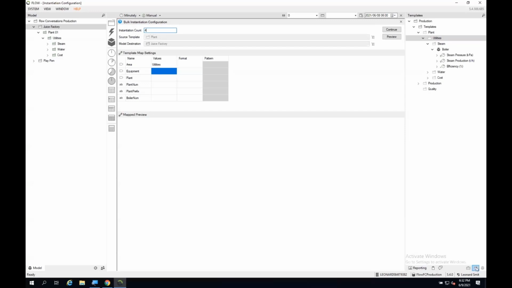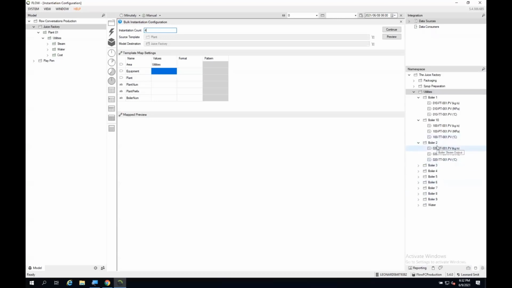Okay. So let's have a look at the tags in the historian. Boiler 2 is 020, boiler 3 is 030, boiler 4 is 040. I've already created number 1, right? So I want to go from 20 to 50 in the boiler number. What I'm going to tell Flow to do is when you instantiate these things, start at 20, end up at 50, and step it by 10. So it will go 20, then 30, then 40, and then 50.